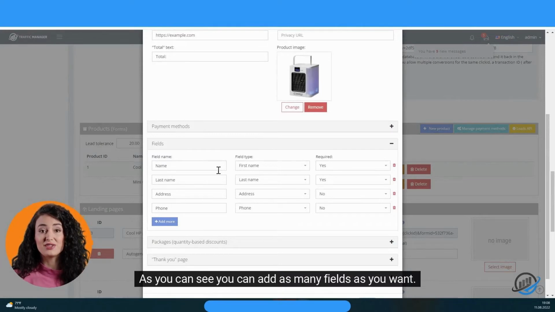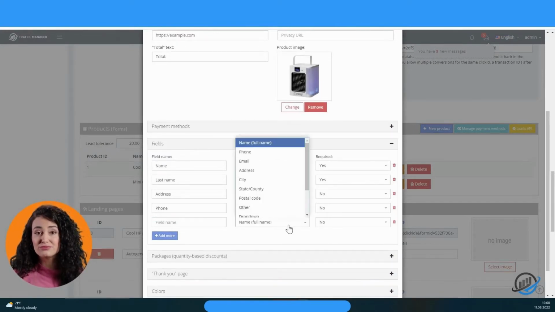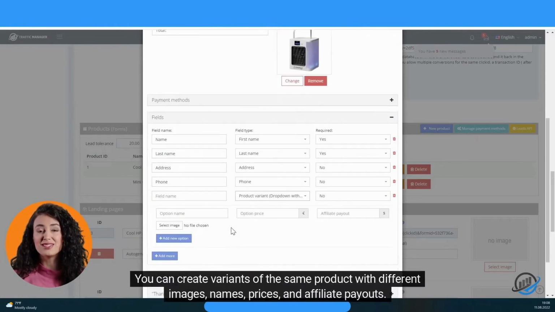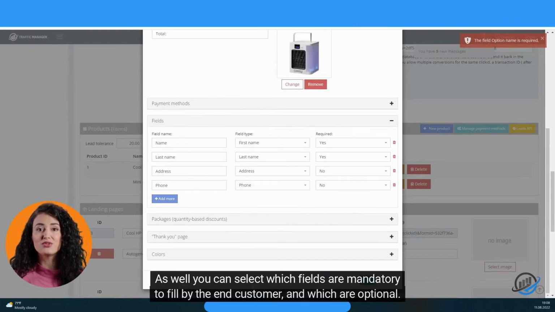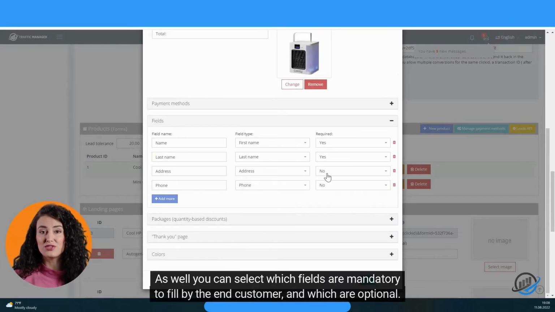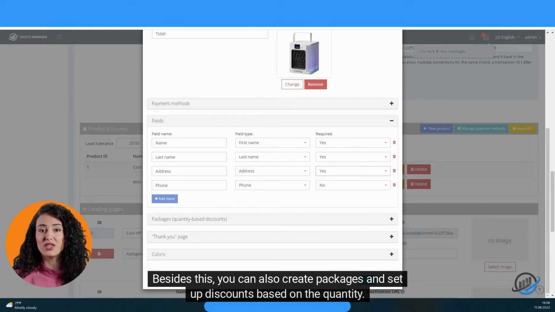As you can see, you can add as many fields as you want. You can create variants of the same product with different images, names, prices, and affiliate payouts. As well, you can select which fields are mandatory to fill by the end customer, and which are optional. Besides this, you can also create packages and set up discounts based on the quantity.